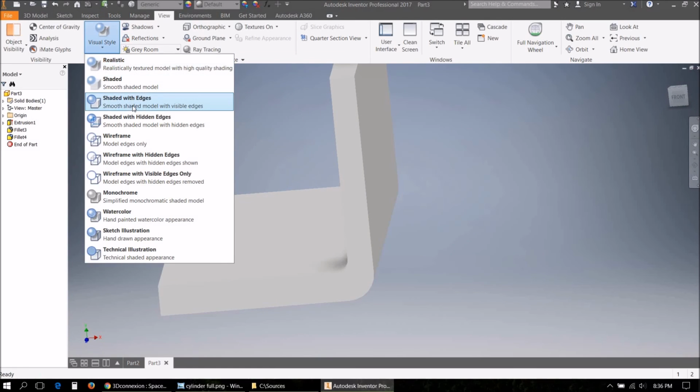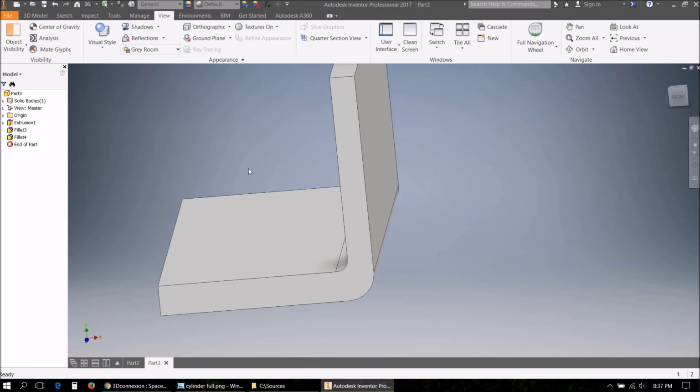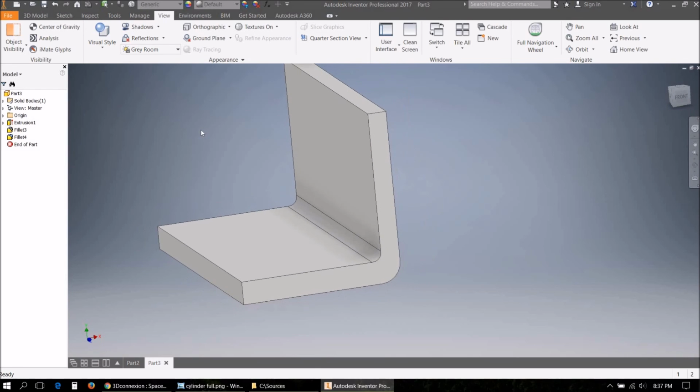But when designing, it's usually better to keep this setting on shaded with edges. It's a bit more clear. So let's delete this for now.